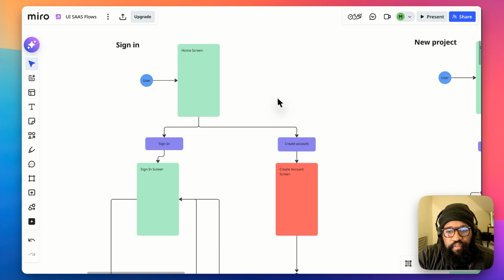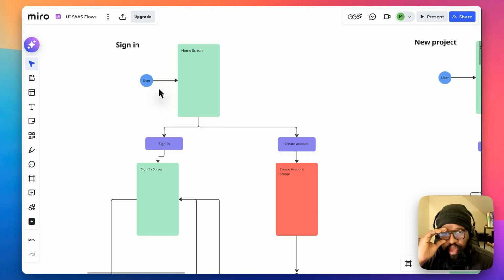Here you go. So the path. If AI saw this, they're like, oh, okay, this is what the user flow looks like for signing in. All right, I need to create a home screen. I need to create a sign-in screen. I need to create an account screen.